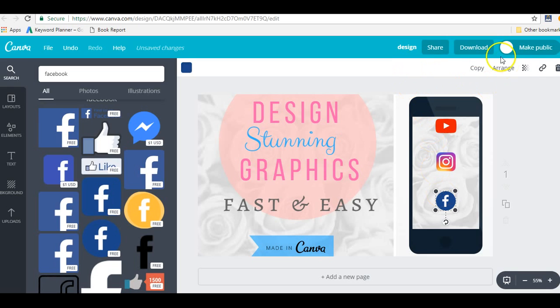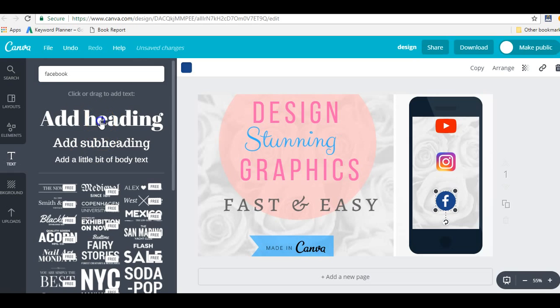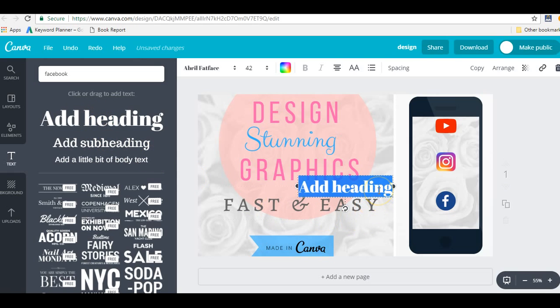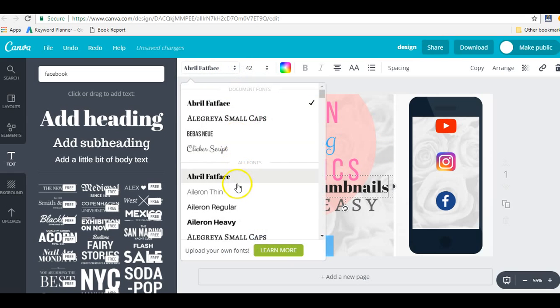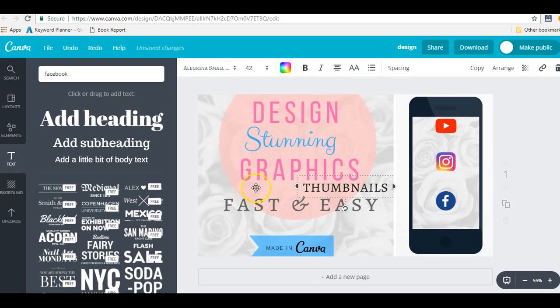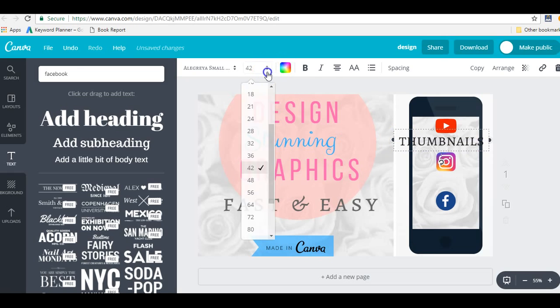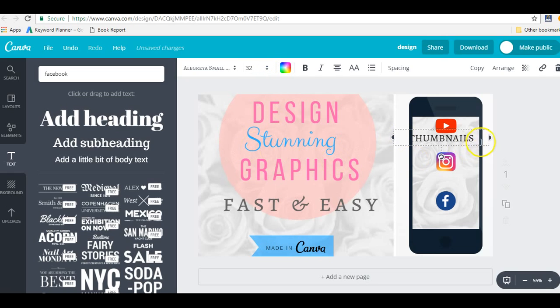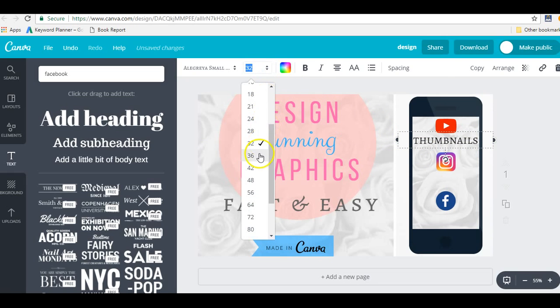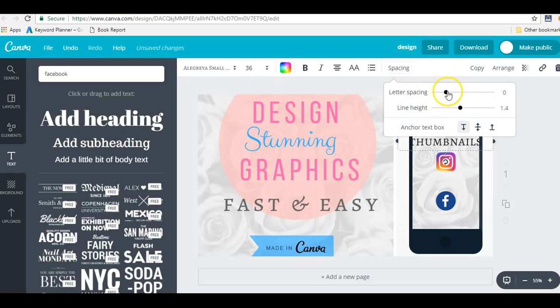Okay. So now onto the words. Let's go to text. Add heading. And put thumbnails. And we're going to make it a different font. Let's make it this one here. Move it. And we're going to have to change the size so that it can fit better. There we go. I don't want it to be too small. Let me see if I can go up a size and decrease the spacing so that it can still be big but still fit. There we go.